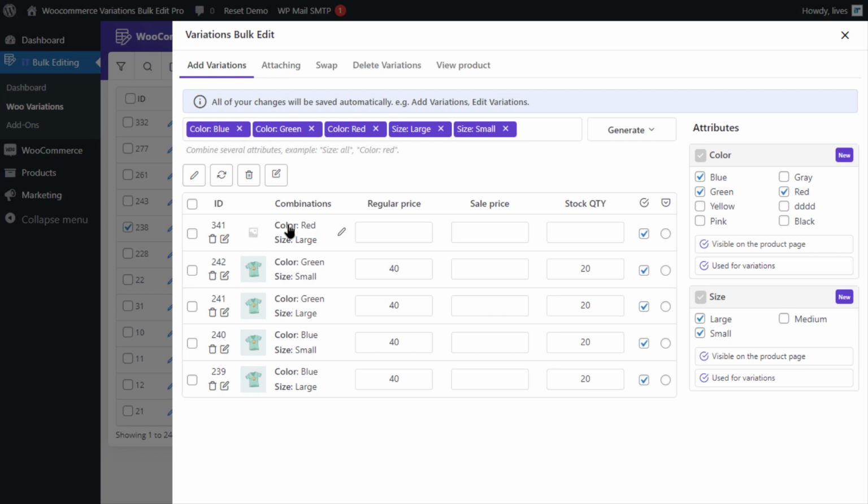As you can see, red has been added as the product variation, and a specific ID is assigned to each variation created with red.